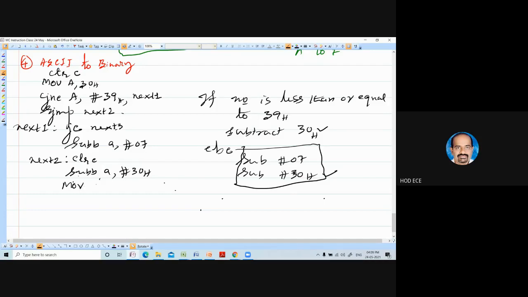So then move the result to 31H. Stop the program. And so every program, you see, I am explaining two times so that you will be very clear about that. So we have discussed 4 programs: binary to BCD, BCD to binary, binary to ASCII, ASCII to binary. So these are the code conversion programs. Very, very important.